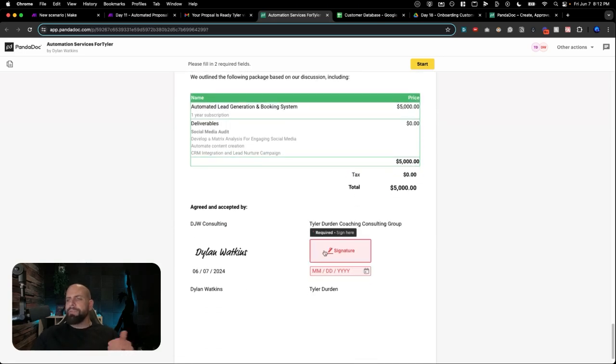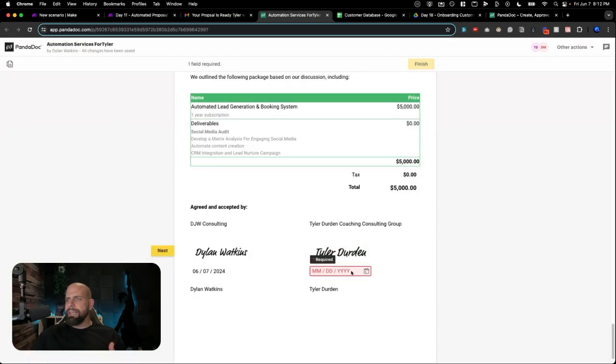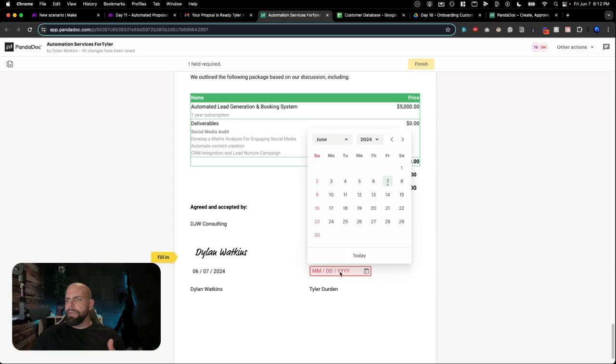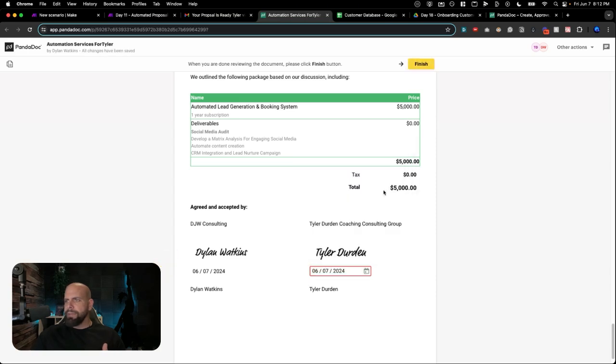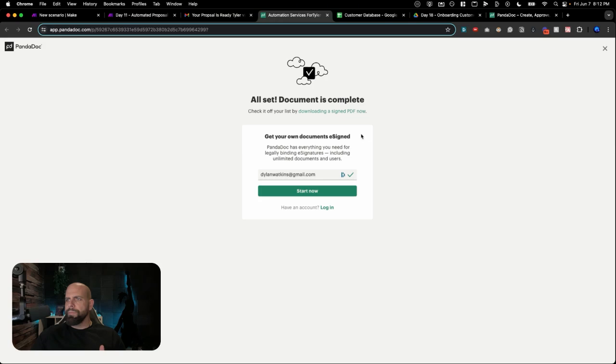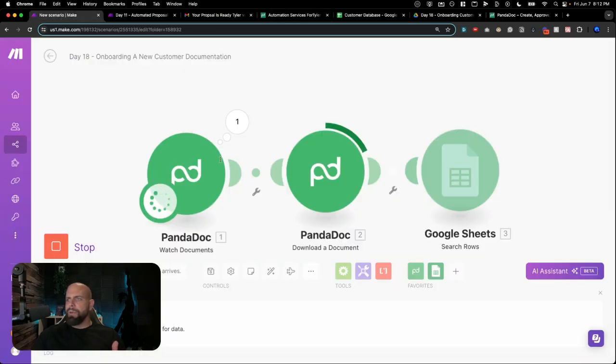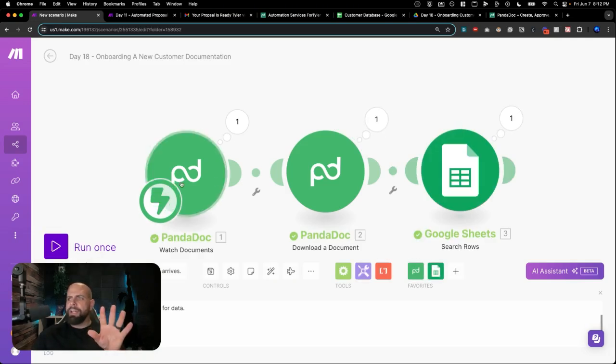So right here for the e-signature, all Tyler Durden needs to do is accept this, just like that, and then add a date. We have this event right in here, and this is watching right now. So when I go here, and we're going to sign this today, and we're going to click finish, just like that. It's been completed. And now if we go over to the document, we can see that it watched it happen. It then downloaded the document inside of here.